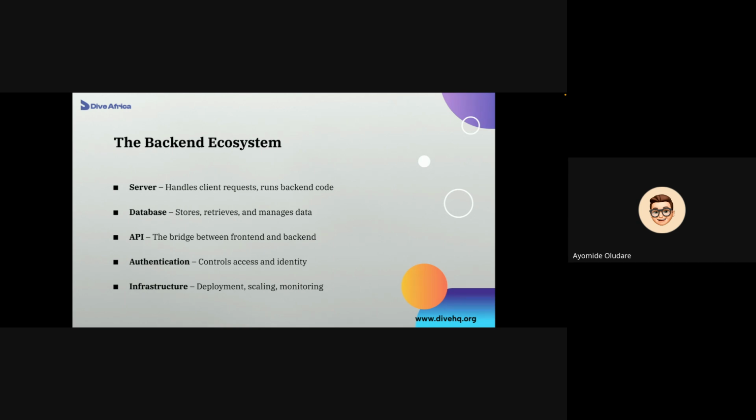And then what is API? API is the bridge between front end and back end. So generally, API is what two systems use to communicate to each other, right? It doesn't have to be front end and back end. It can be back end and back end. It can be majorly either front end and back end, mobile and back end, or back end and back end.